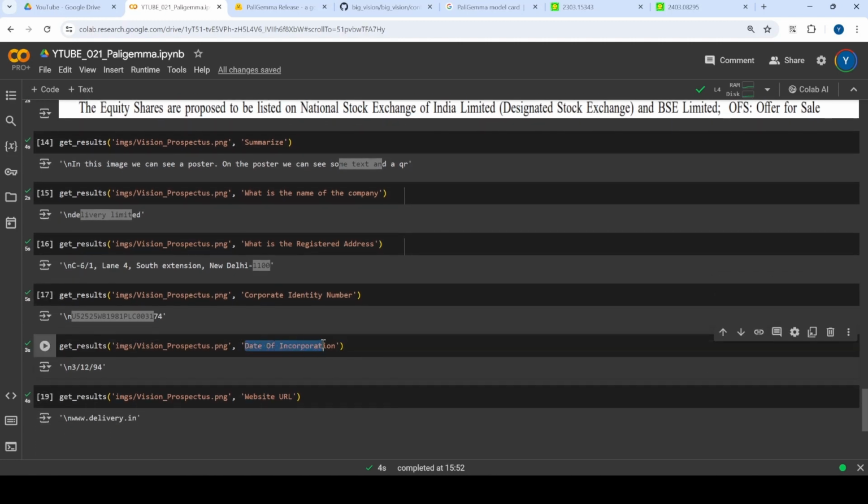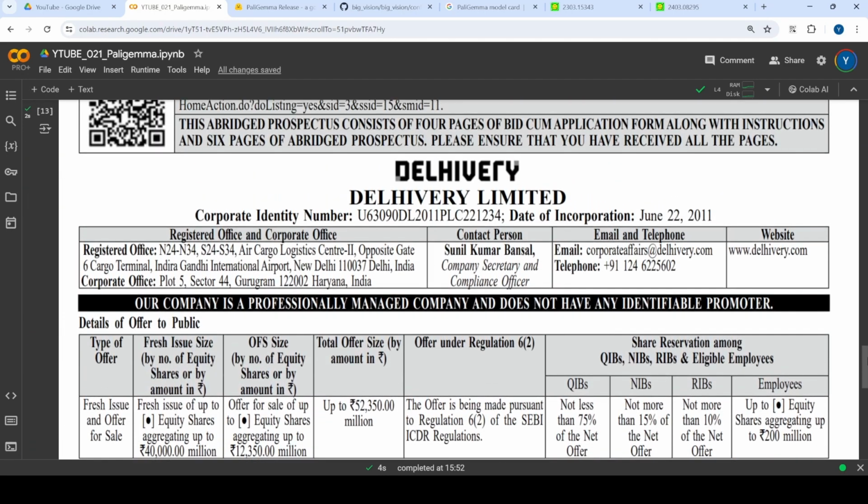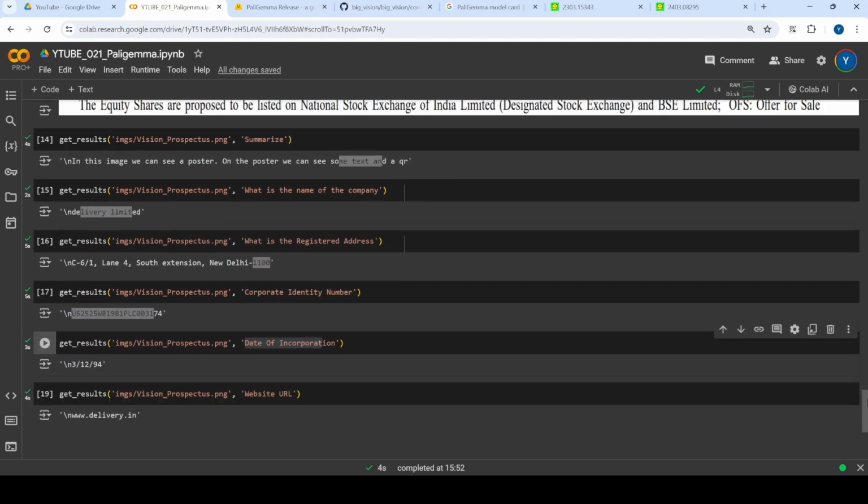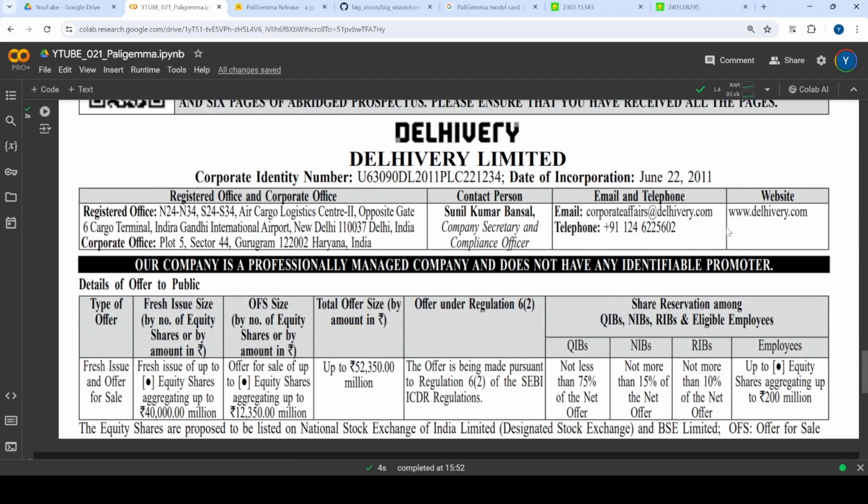Then I said, give me the date of incorporation. It gave me something like 94. And the date of incorporation is June 22, 2011. So maybe it failed here. Then I said, give me the website URL from this image, and it says delivery.in. The actual website is delivery.com, and that's what I intended to extract. So I would say, given its size, it did a pretty decent job. It did come up with answers which are not there in these forms, but anyway, the answers are pretty much good.